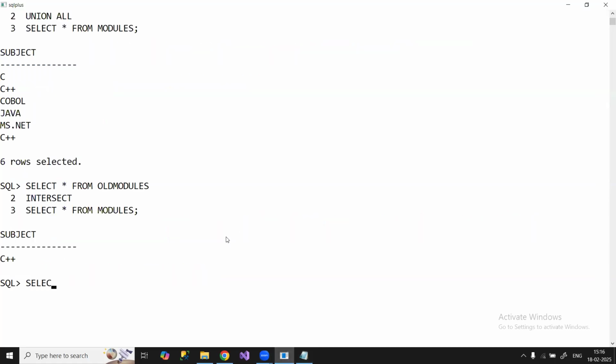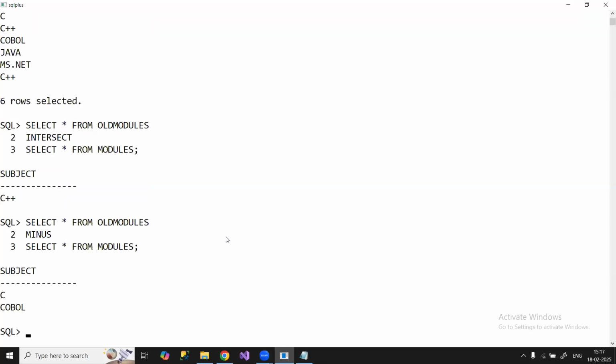So here I'll write like this: select asterisk from old modules, then minus, select asterisk from modules. It is showing C and COBOL because C and COBOL are in the first table, but they are not in the second table. Very simple now, very easy.